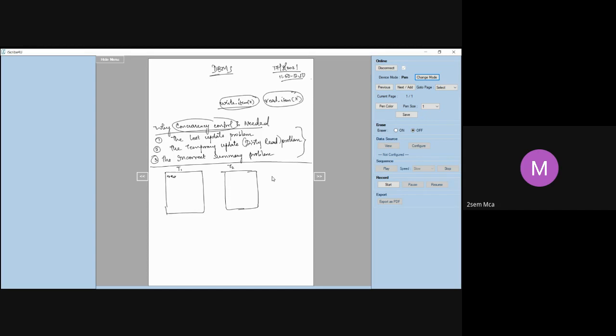So for example, let us say we have read item of X, and then X is equal to X minus N, then write item of X. What am I doing here?